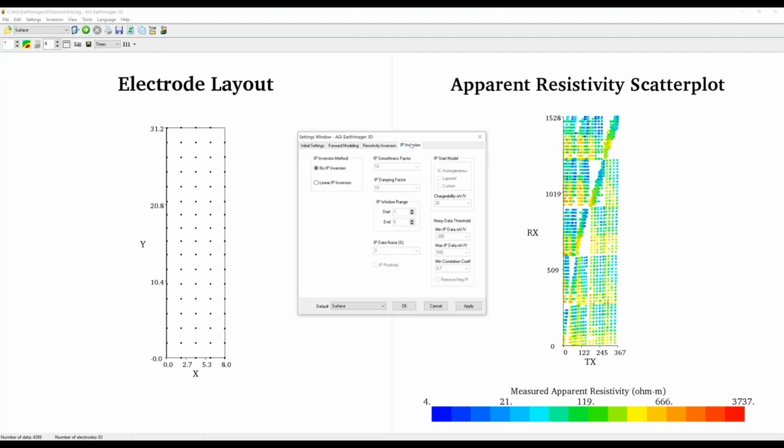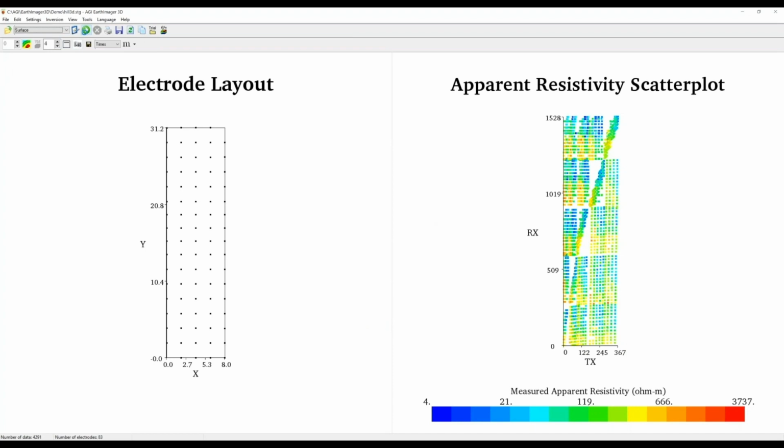If you have IP data and also want to do linear IP inversion, after finishing resistivity, just do one linear IP inversion in our software. Okay, just go to the surface, where we already read the data. We did this, and then just inversion.